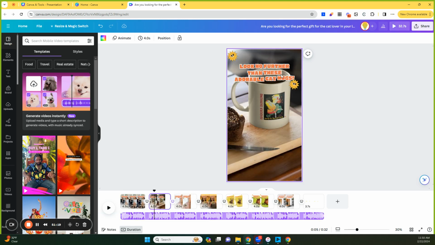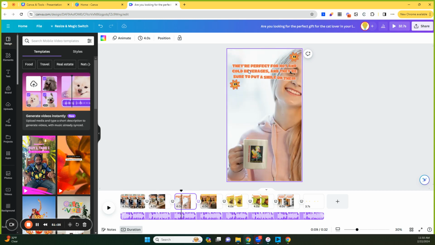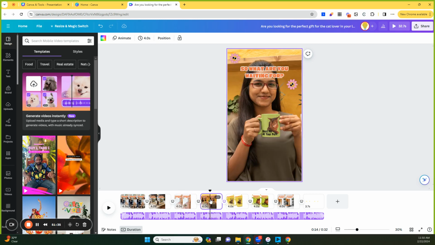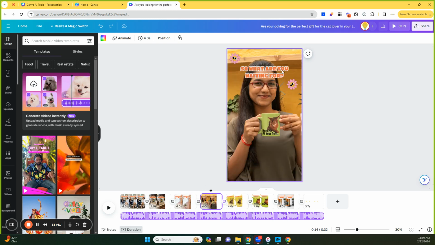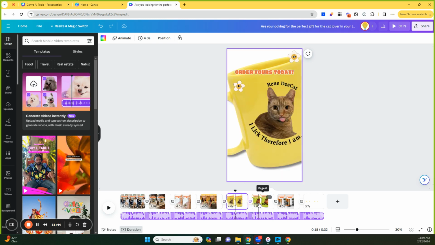Look no further than these adorable cat mugs. That's not a cat mug, but we'll ignore that right now. And they're perfect for hot and cold beverages, and they're sure to put a smile on their face. All right, so you see, perfect, on their face. Excellent. So what are you waiting for? Boom, so we can see all of the different scenes that it's created.